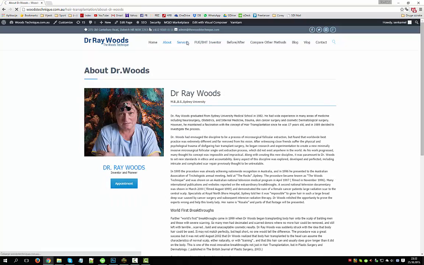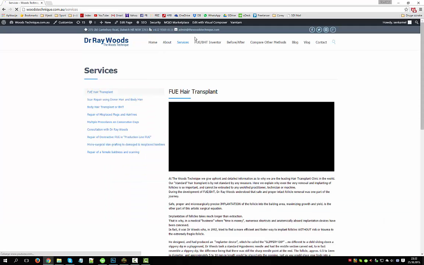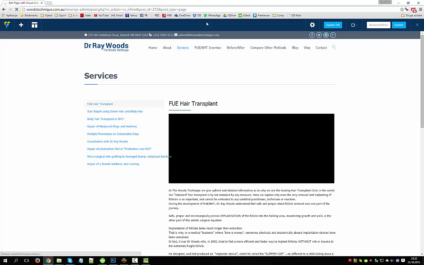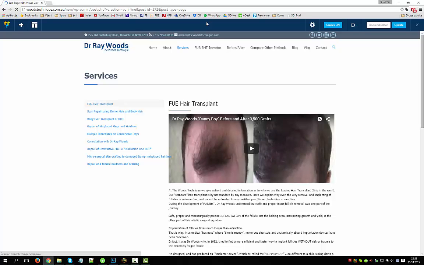For services, you edit with Visual Composer as well. Basically, you edit all other pages but the homepage with Visual Composer. Only the homepage is to be edited with simple edit page and theme options. Everything else is to be edited with Visual Composer.